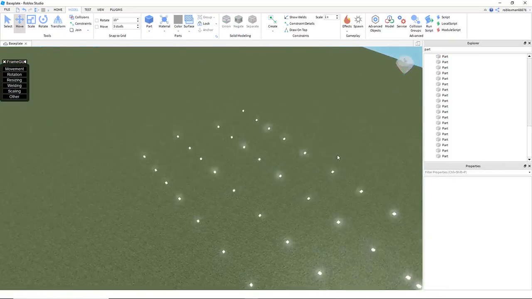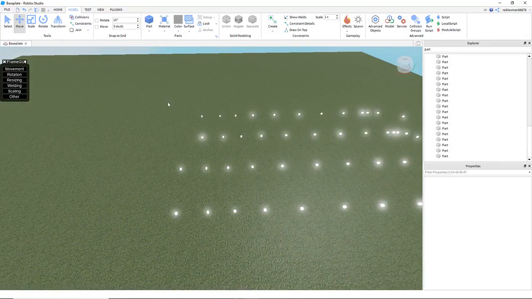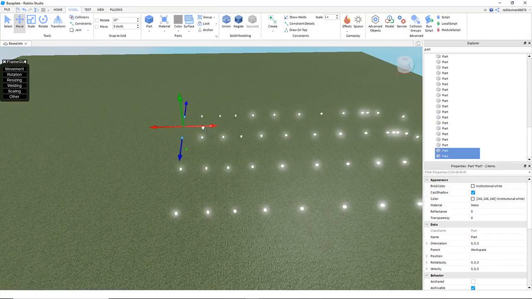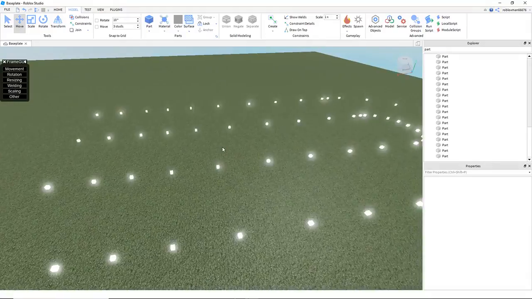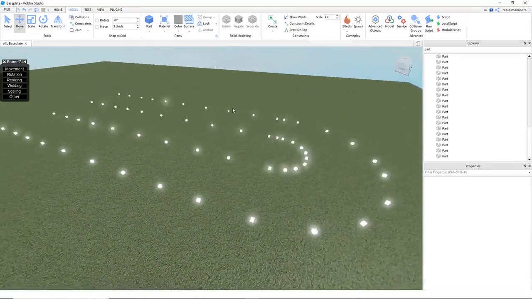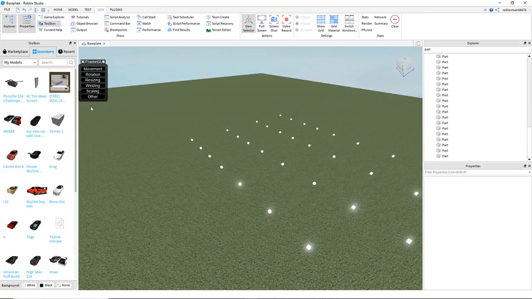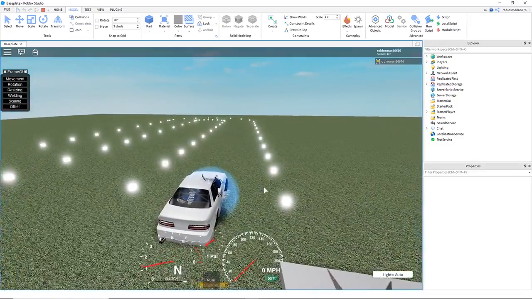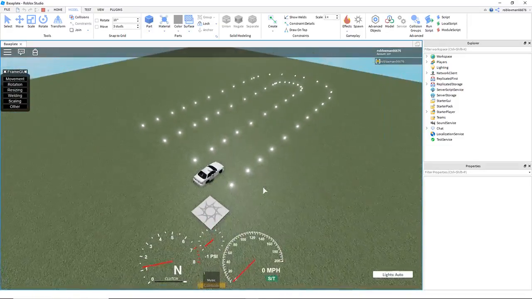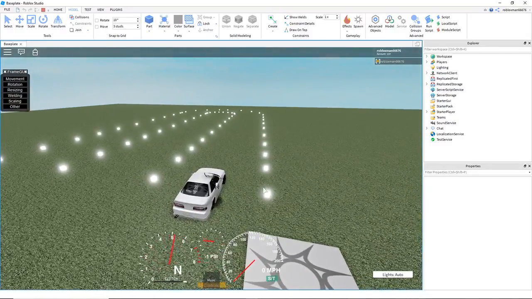Now, I'm not going to make an entire track because there isn't really a point in doing that just to show you how to do elevation. So here we have this hairpin. Let me throw down a car and then I'll show you what I mean. Okay, so I got this car. I really need to get a new car to use because I've used this one too much.